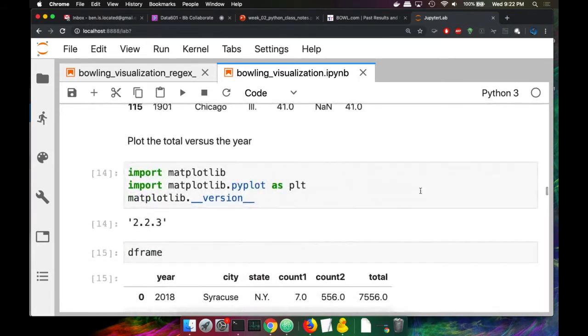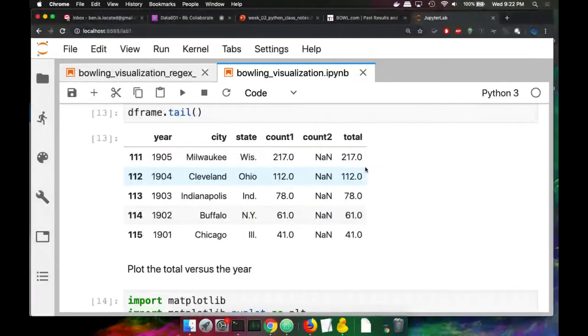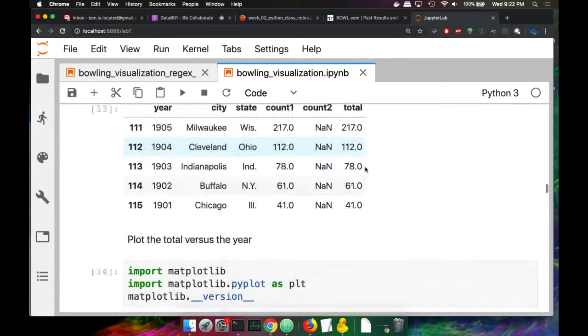All right, so what could go wrong here? Now we've got the data in the format we want. We've got basically two columns that are relevant: the year and the total. Good stuff, make a plot.